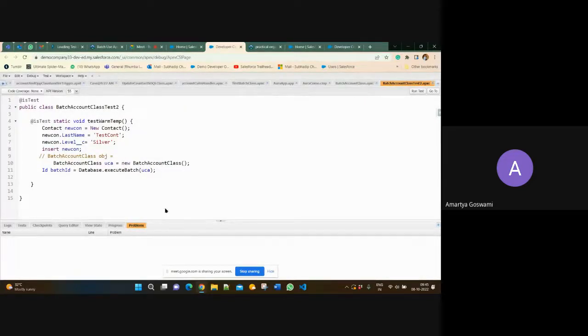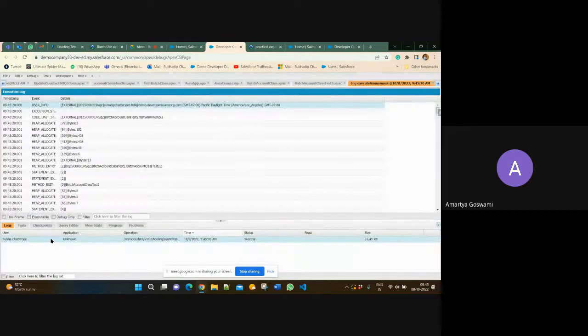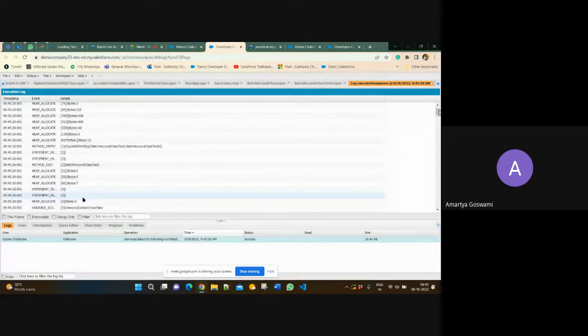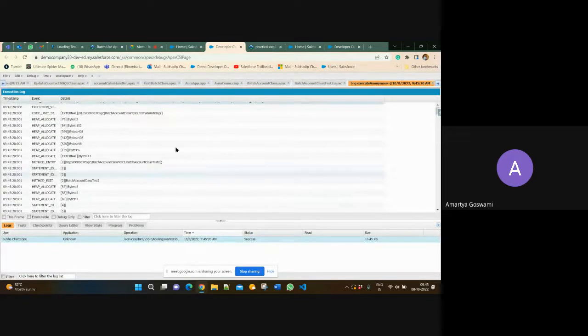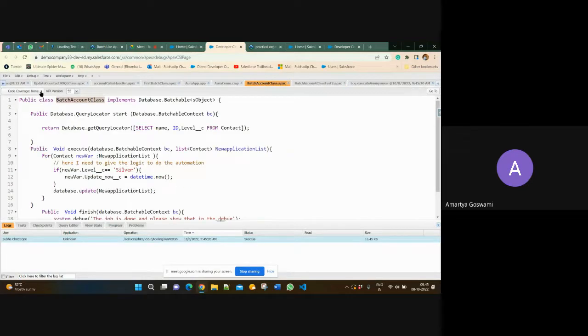Go to logs first. That is fine. I was just wondering if there is an issue. I believe it is fine. Now just check the coverage of the original class. The batch class you have to check here. Yeah, it's 100%, because it is actually covering everything.